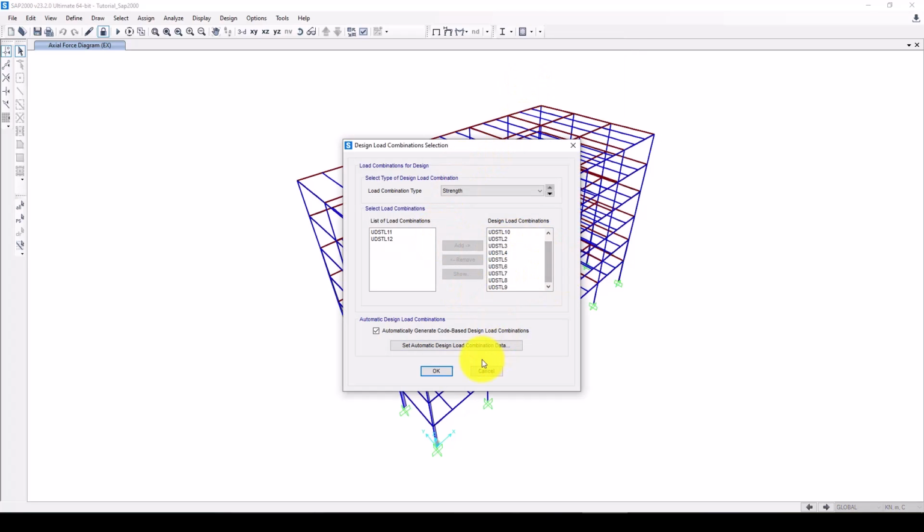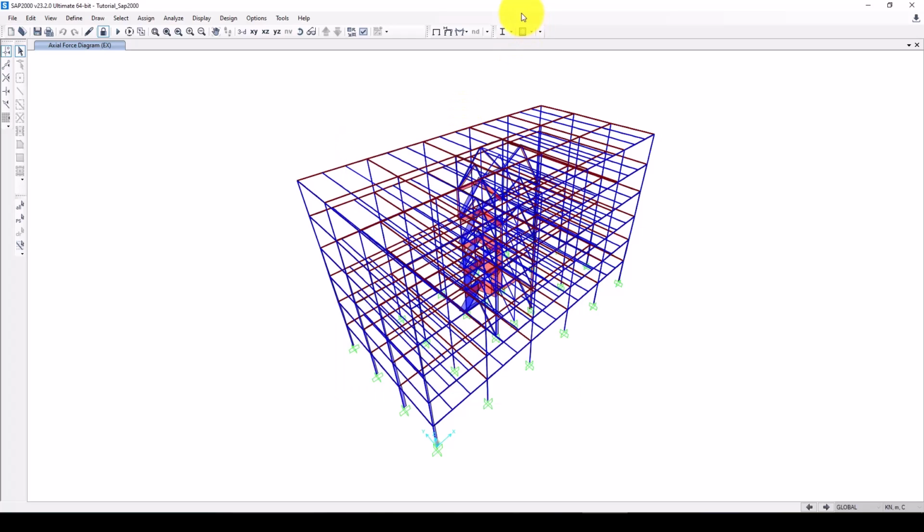Already added the available combination. So I'm going to call design. We use automatic selection of the section, so the program will do more iteration to get the proper frame profile for the structure. So it needs some time to iterate and verify the final profile. So wait for a while.